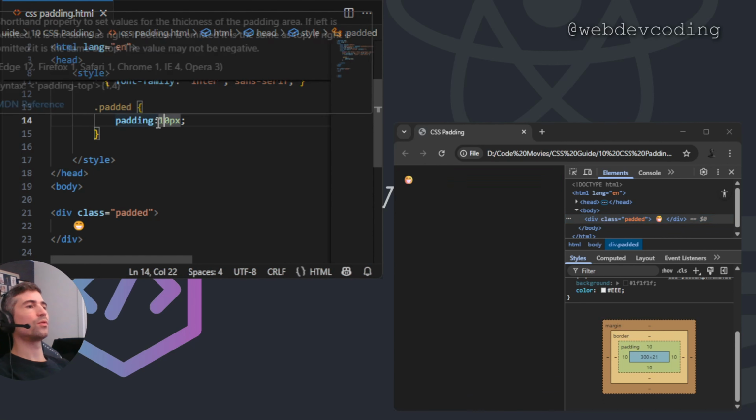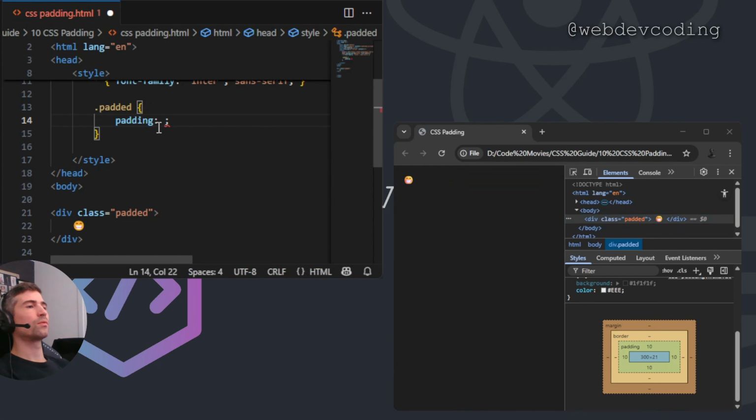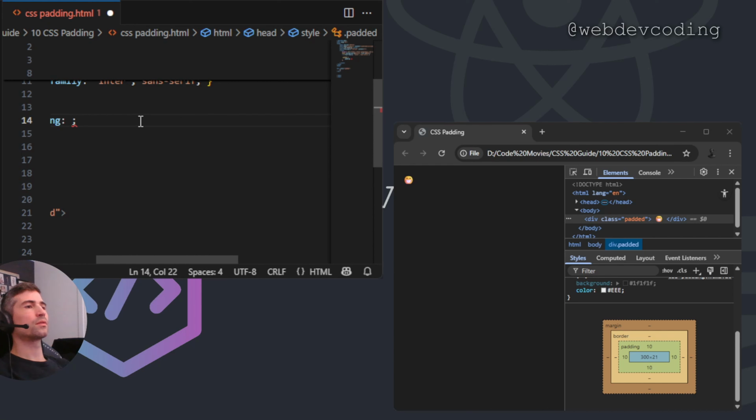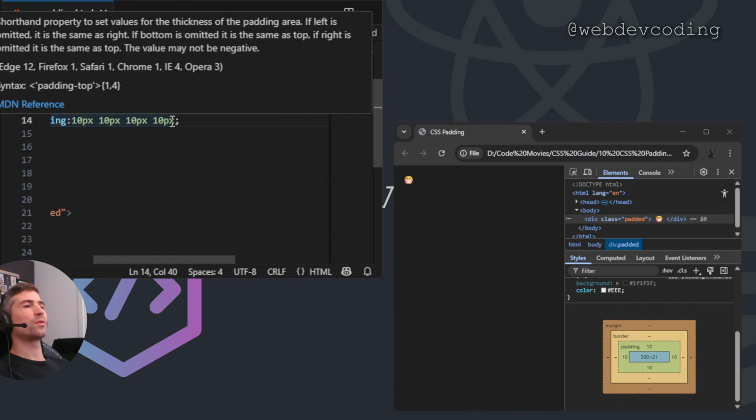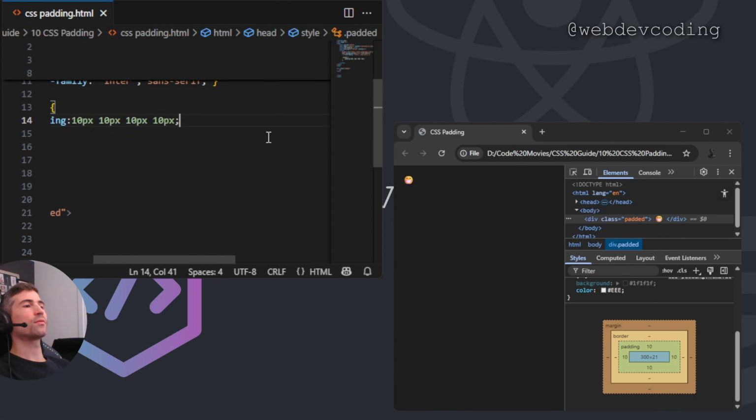So now if we wanted to specify the specific padding for each corner, that's the wrong one, 10 pixels, didn't copy properly. And then 10 and 10 and 10 and 10, so that would be then top, right, bottom, left. It always goes clockwise from top and then right and then bottom and then left. That's how I remember it.